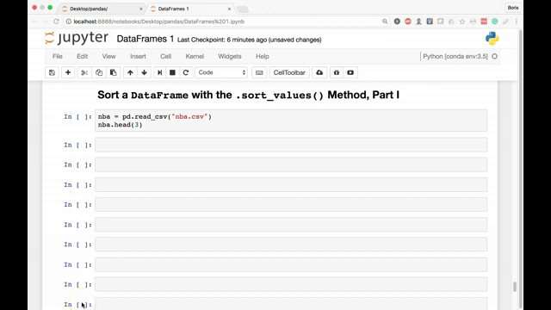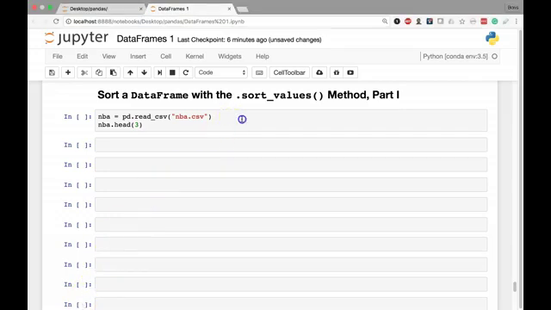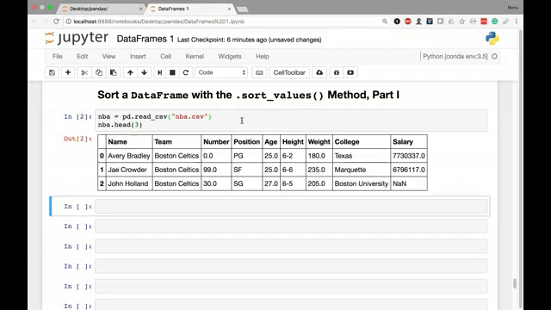Alright, in this lesson we'll talk about the sort values method when called on a data frame. Let's begin by re-executing our code and previewing the first three rows of our NBA dataset with the head method.